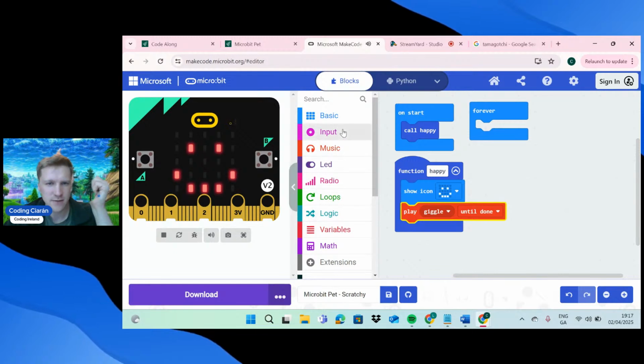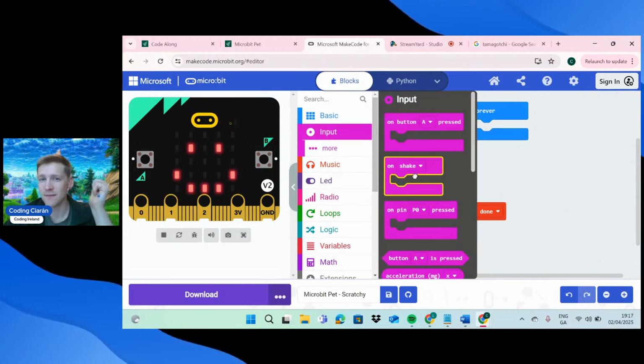My microbit's very happy to see me. I don't know if you guys can hear that, but he was very happy.